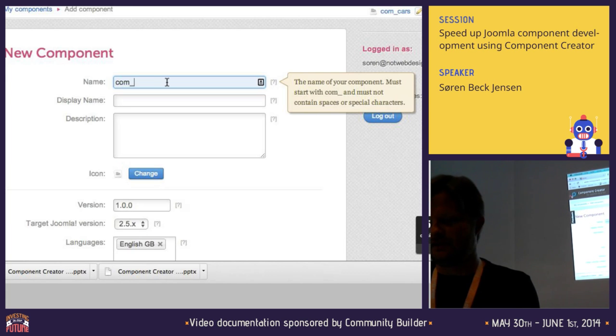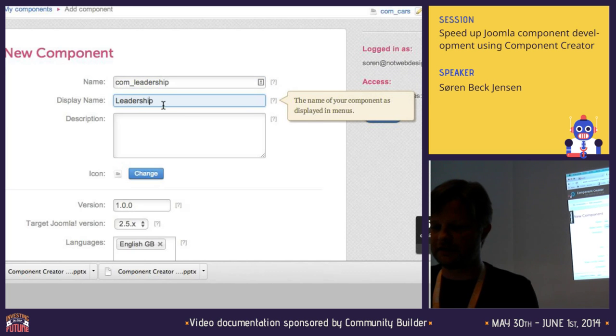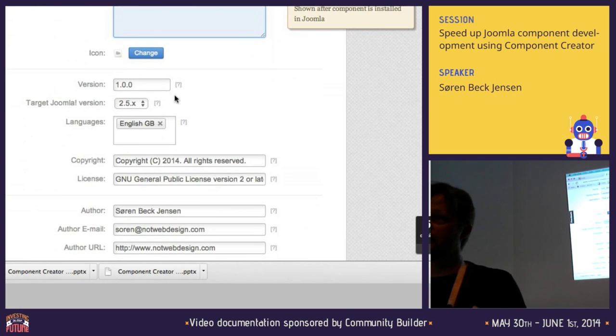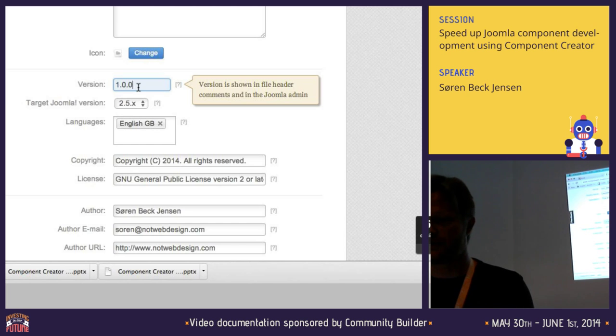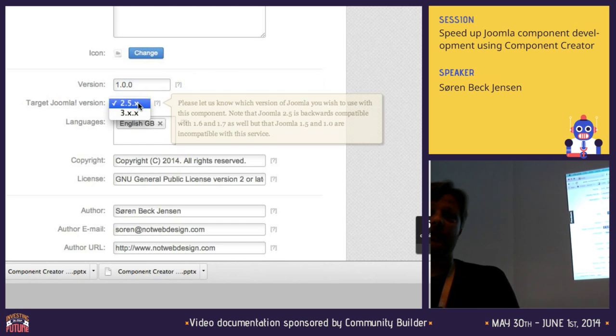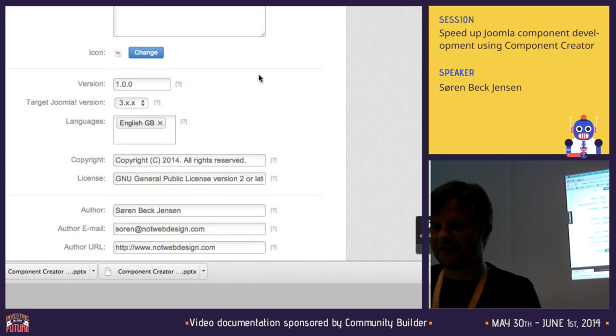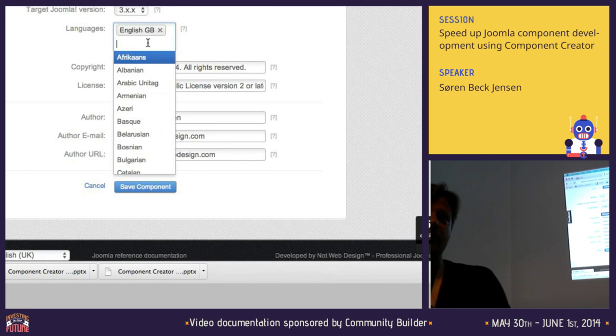So, should we call it Come Leadership? Yes. All right. So, it'll have a display name. And this is for... You get the idea. Then you give this component a version number, in this case 1.00 is probably pretty apt, and you can then decide whether or not you want to build for Joomla 2.5 or Joomla 3 point whatever the latest version is. I think we should go for the latest version, mainly because that's the demo site I've installed. Then you can decide which languages you want for your component.